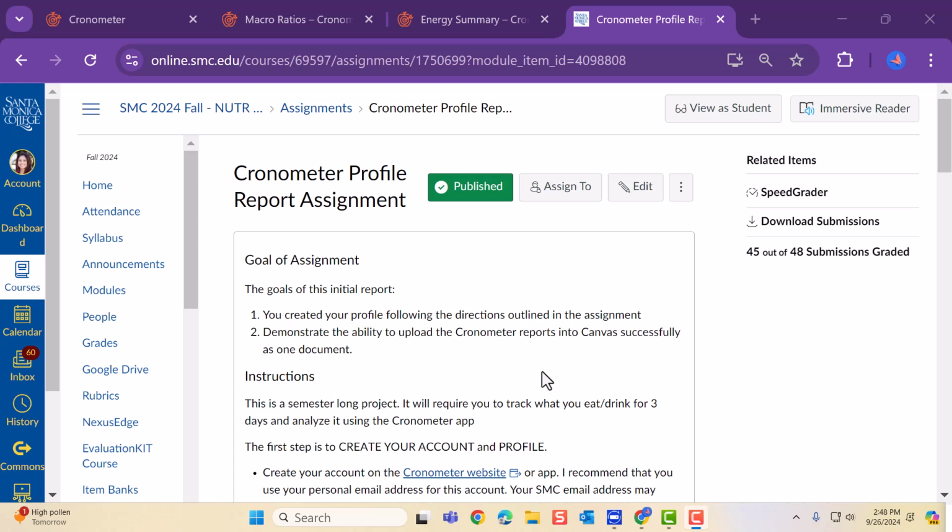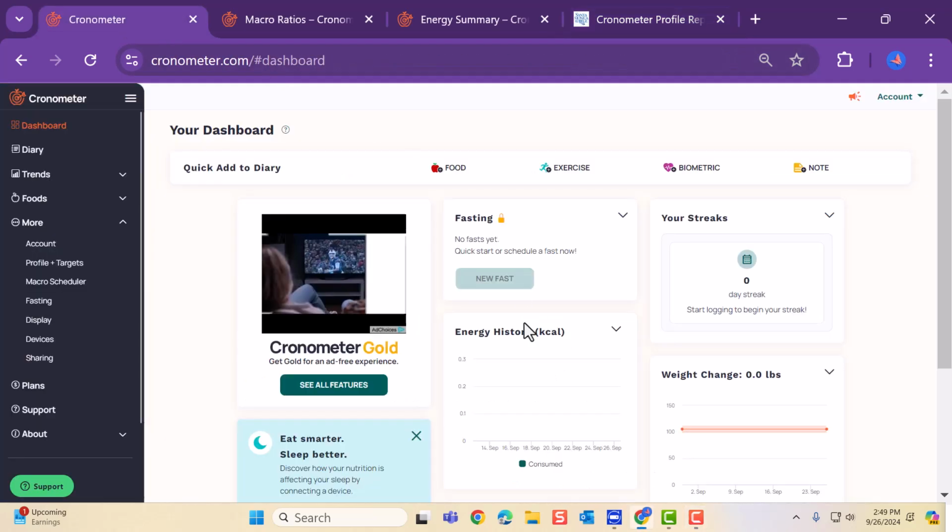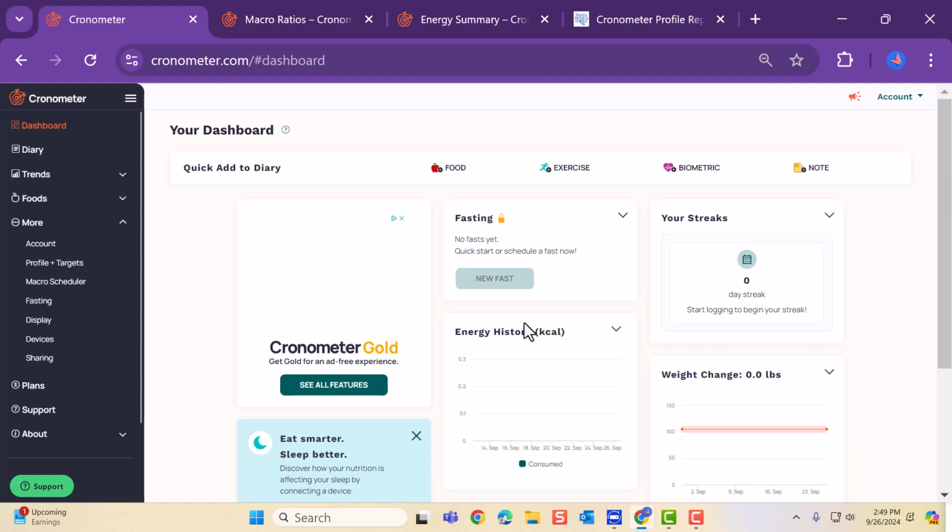So you go to the web. And if you need a Chromebook or access to a computer, then you need to either use the computer labs on campus or you can request a Chromebook for loan. Okay, so the first thing you have to do is create your Cronometer account.